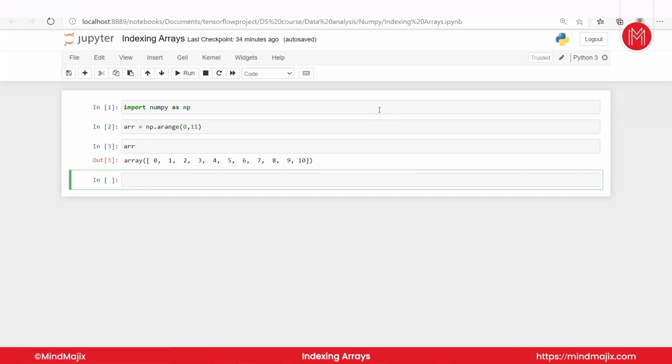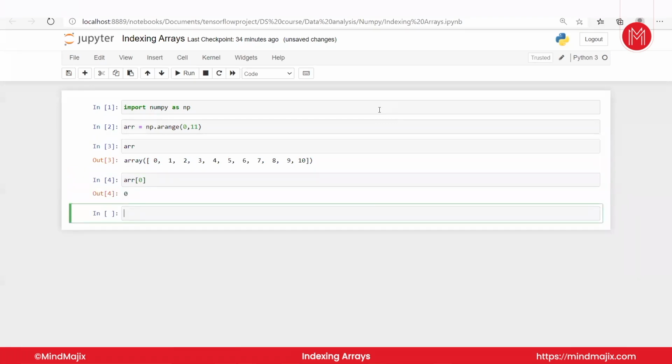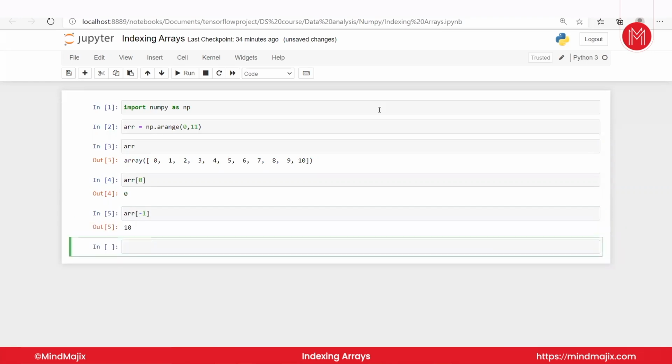So now let's check out some indexing concepts over here. After learning about indexing and slicing, you already get an idea. Indexing is always based upon a position. So let's find out what is at array of 0. At position 0, the number 0 stands, because indexing starts with 0. And if I put array of -1, here I'm getting the last number as the answer.